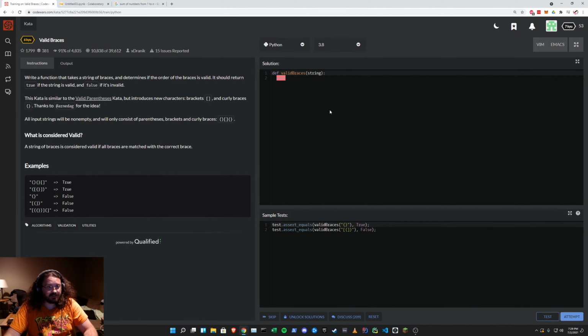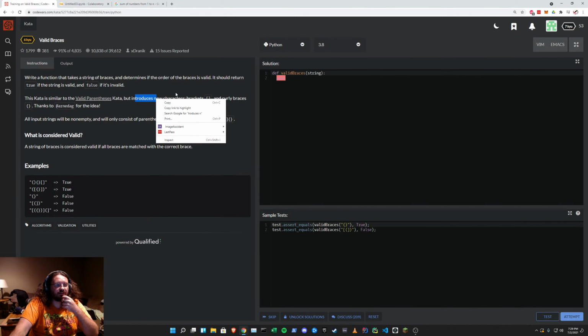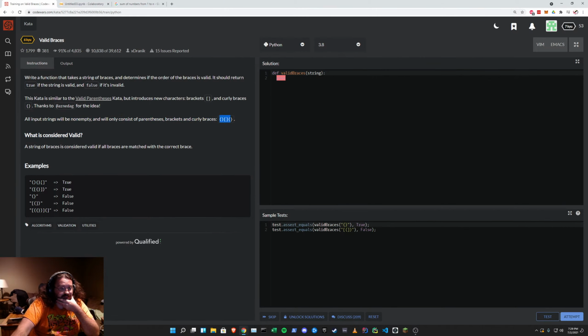Write a function that takes a string of braces and determines if the order of the braces is valid. It returns true if it's valid, false if it's not. Brackets and curly braces are valid. All input strings will be non-empty and will only consist of these three. This is true, that's false, and that's false. Gotcha.